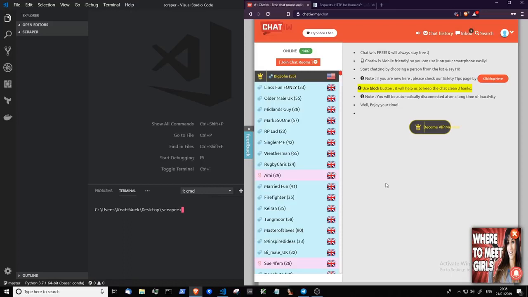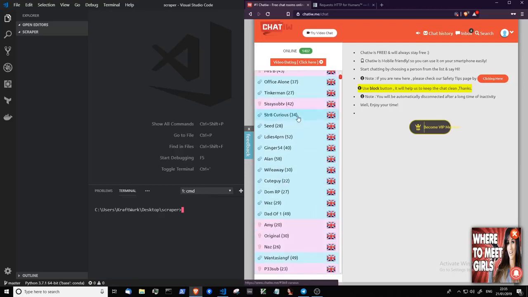This is the website on the right hand side that I'm going to be scraping data from, and as you can see here, there is a list of online users. Now this is the data that we're going to be scraping from here.